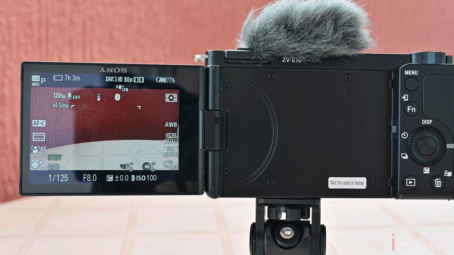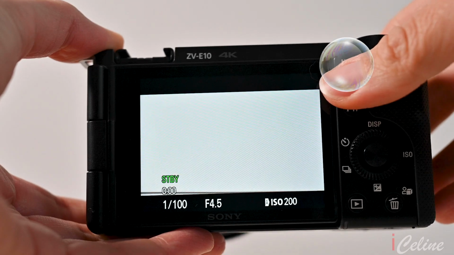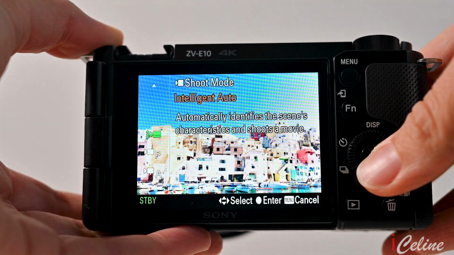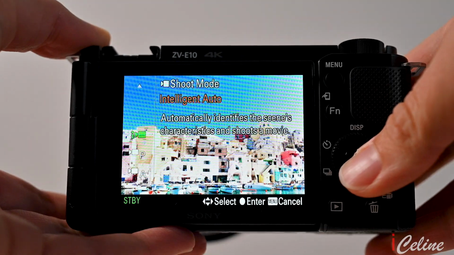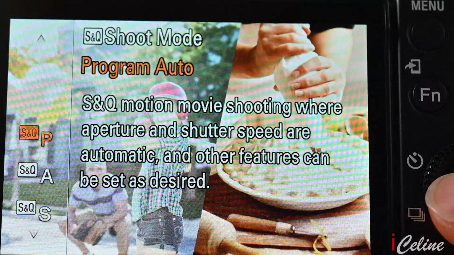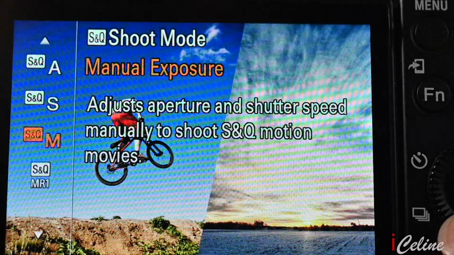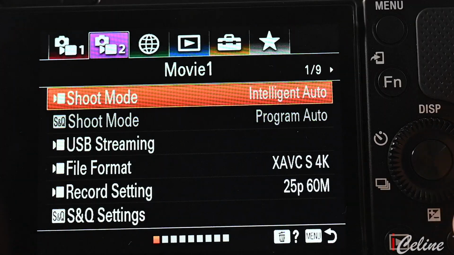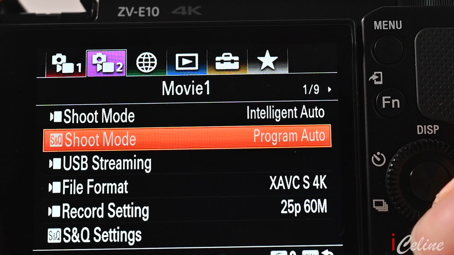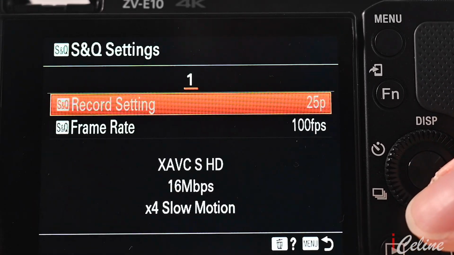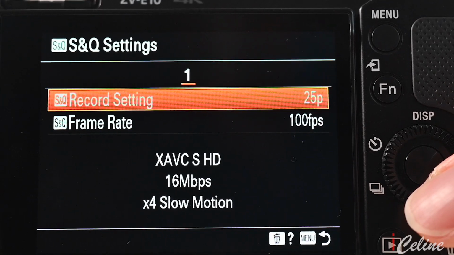Now, let's set it up. Go to the menu, Camera Settings 2, Shoot Mode, and select the desired setting of slow motion you want: Program Auto, Aperture Priority, Shutter Priority, or Manual Exposure. Select Menu, Camera Settings 2, S&Q Settings, and select the desired settings for the record settings and the frame rate.